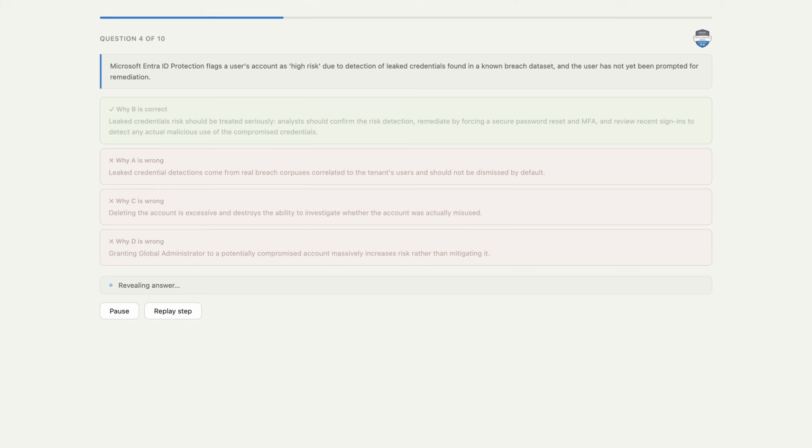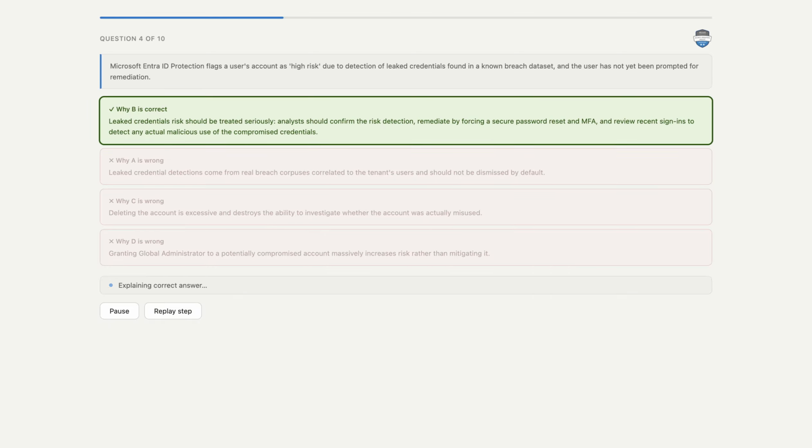The correct answer is B, confirm the risk in Entra ID Protection, force a password reset, require MFA registration, and review recent sign-in activity for that account. Why B is correct. Leaked credentials risk should be treated seriously. Analysts should confirm the risk detection, remediate by forcing a secure password reset and MFA, and review recent sign-ins to detect any actual malicious use of the compromised credentials.